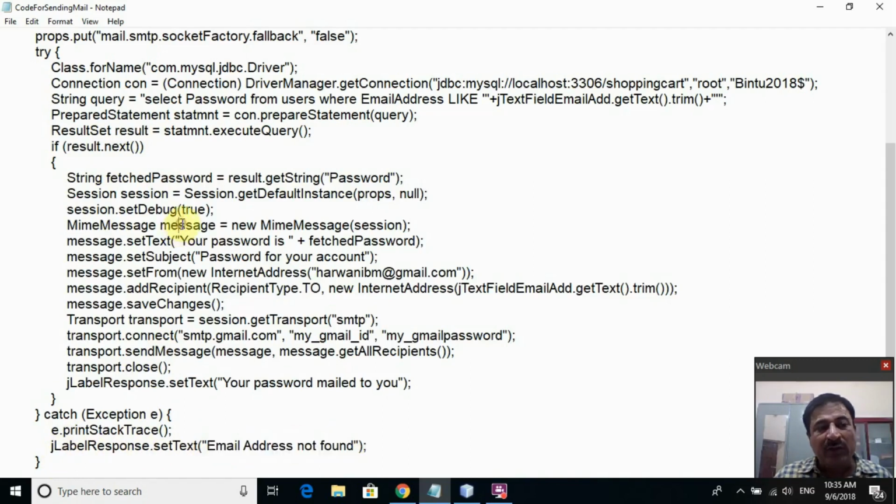Okay, we assume that the password exists. It will go over here. You are accessing the data in the password column through this result object, and you are assigning it to a string variable fetchedPassword. So fetchedPassword will have the password of the user, and that is accessed from the database. This is the password that we have to mail.